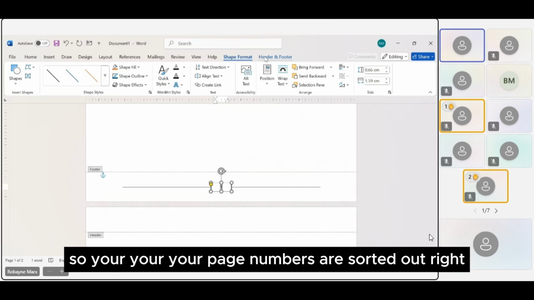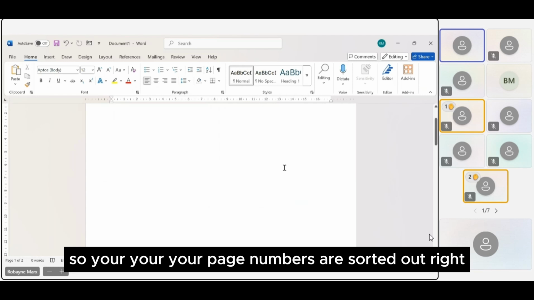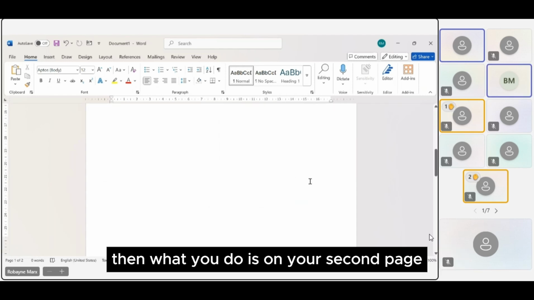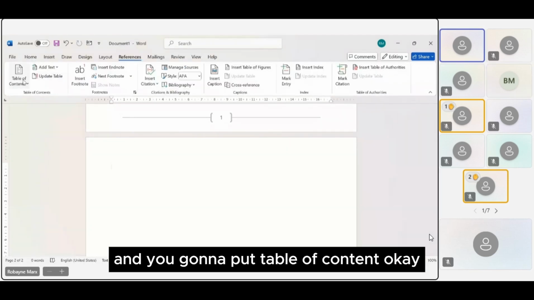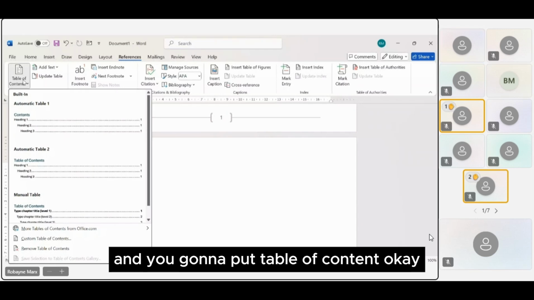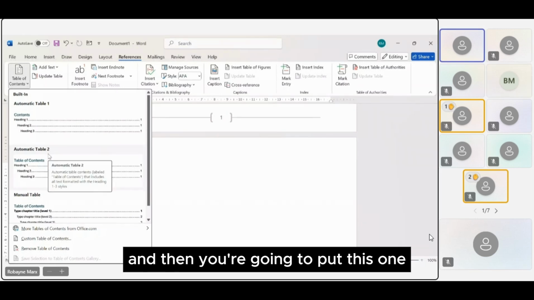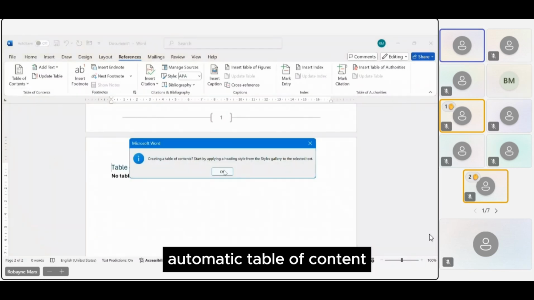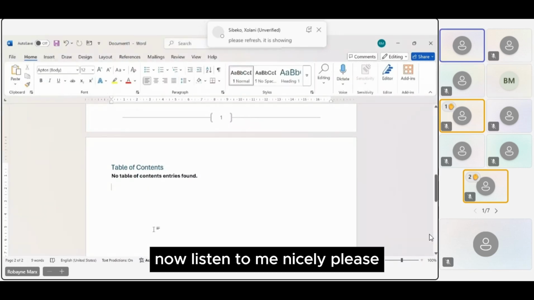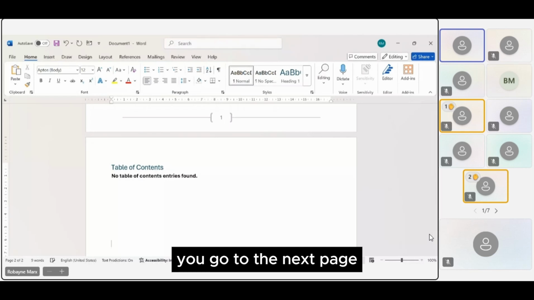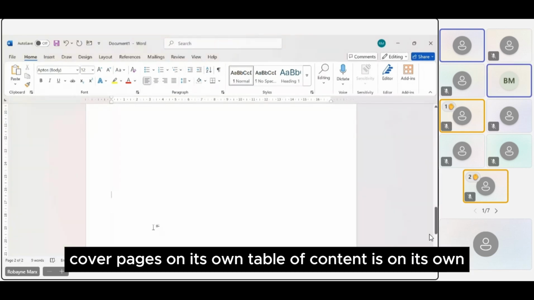Okay, so your page numbers are sorted out. Then on your second page, you go to references and put the table of content. Choose the automatic table of content, and you say okay. Now, listen to me nicely, please. You go to the next page. Cover page is on its own. Table of content is on its own.